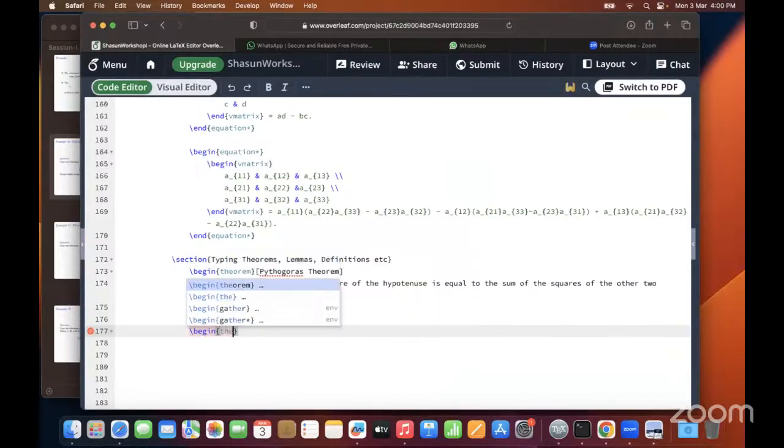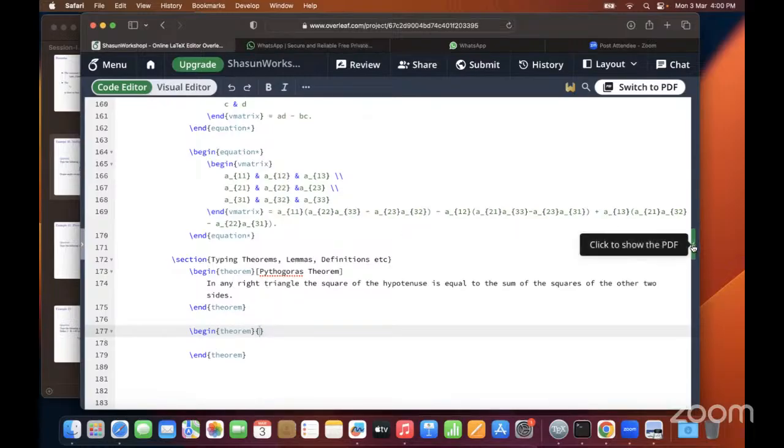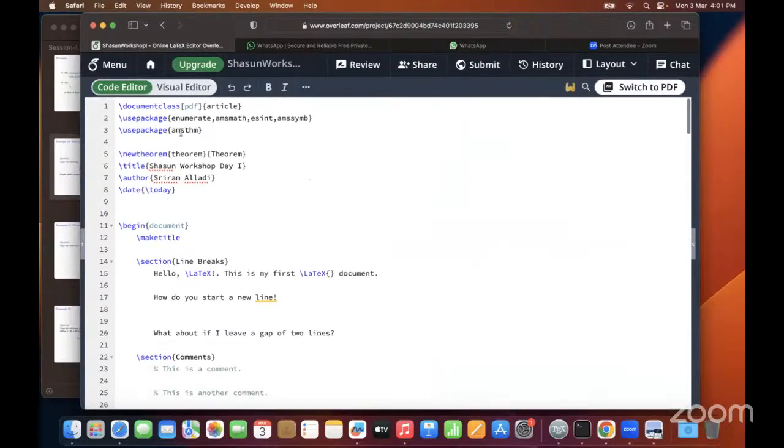Begin theorem here. Sir, can you show the use package, sir, for the AMS theorem you have used? Can you show that once again? Okay, just one second. Yeah, use package amsthm. Thank you, sir.